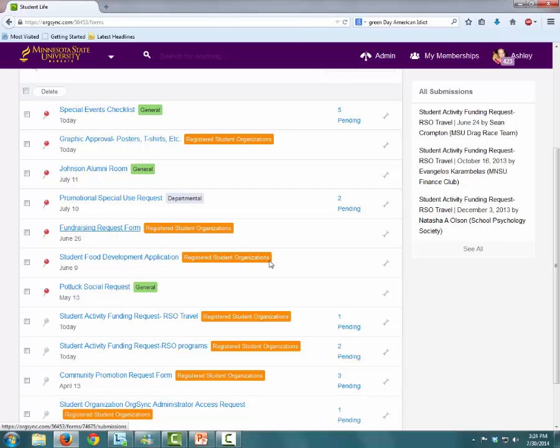However, I do want to let you know that if funding is gained through ticket sales for one of the large-scale events that you're doing, there's no need to go to this form here. Because if you're collecting money for tickets, which is a fundraiser for you, that will all be alluded to here in your special events checklist, and they'll know that that is a fundraising opportunity for you. The Student Food Development Application is the form that you fill out if you'd like to use the kitchen within Multicultural Student Center.